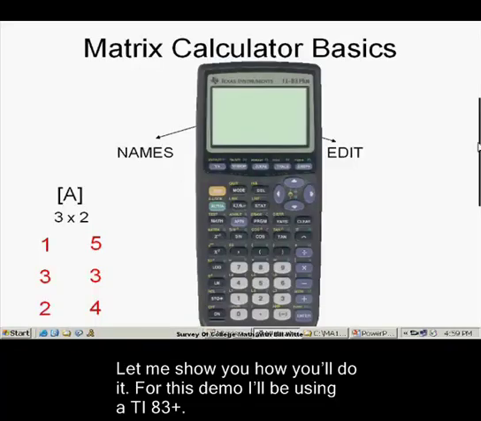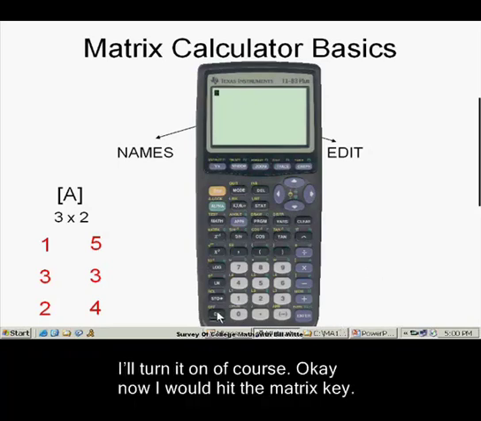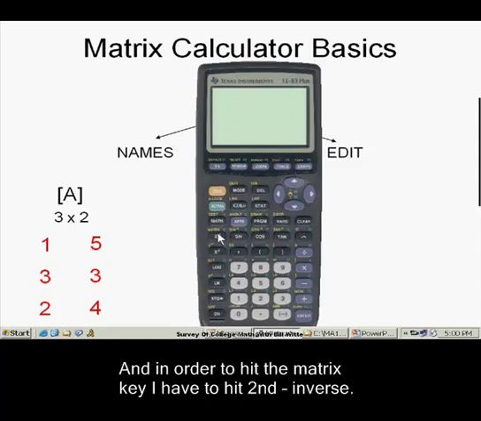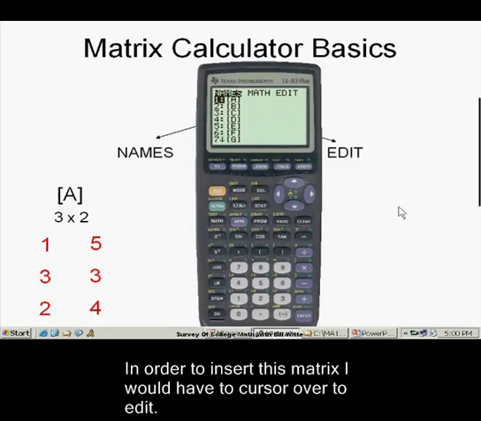For this demo, I'm going to be using a TI-83 plus. But as I said, the only different key is going to be the matrix. Okay, I'll turn it on. Make sure it's on, of course. Now I'm going to hit the matrix key, and in order to hit the matrix key, I have to hit second inverse. As you can see, there's names, math, and edit. And in order to insert this matrix A, even though you see A, that's if A already exists, I'm going to have to cursor over to edit.